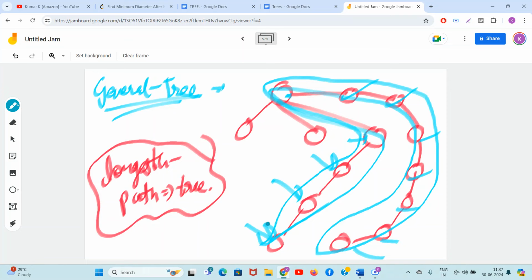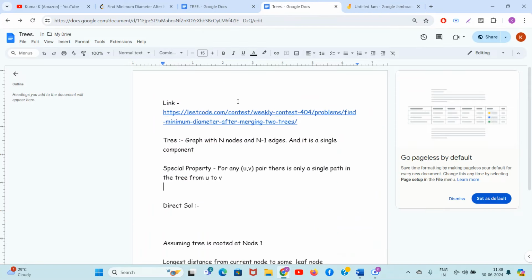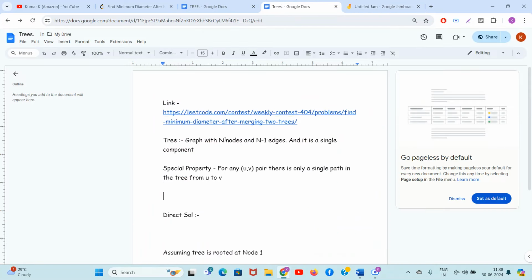So guys, do you understand? I hope so. That this is the longest path in the tree. It is also called the diameter of the tree. So I will write it as: the longest path in the tree is nothing but the diameter of the tree.